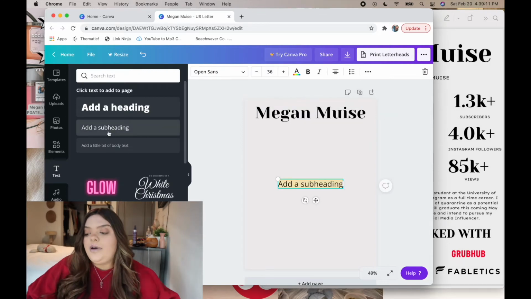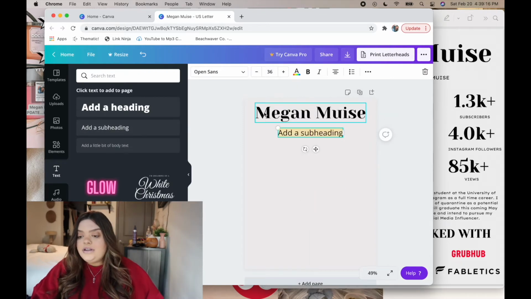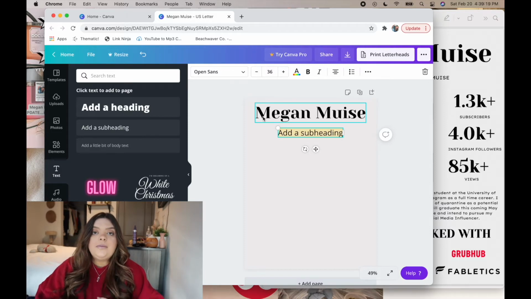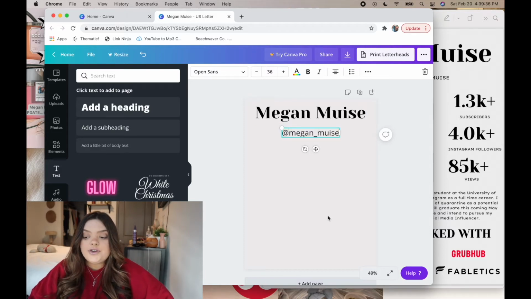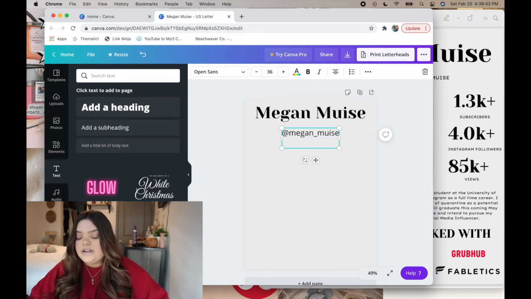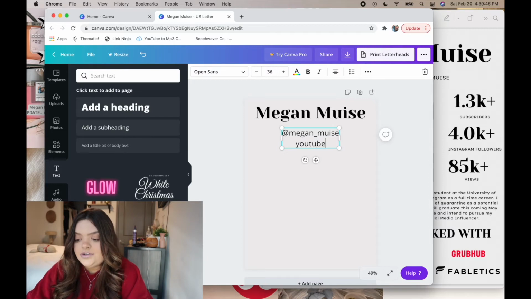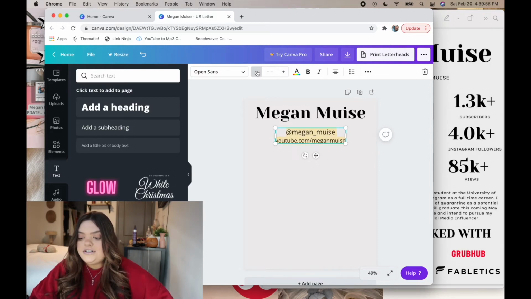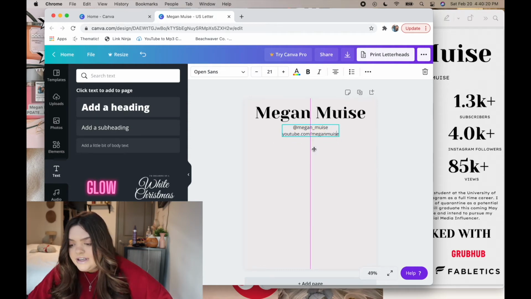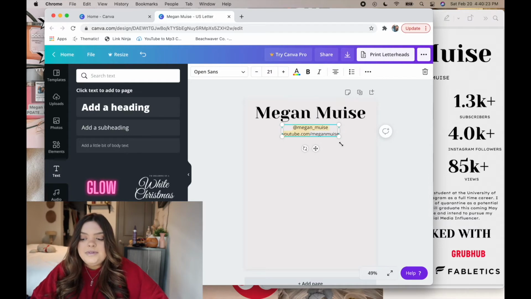We're going to add a subheading, put it pretty close below it. And this is where I put my Instagram and my YouTube. I'm going to put at Megan_Muse again, which is my Instagram. I'm going to use the same box and just hit enter and write youtube.com/MeganMuse. Select all and decrease the font because it's really big. And you don't want it to be that big and overpowering. Now it's still very prominent, but not as big as it was, so it doesn't take away from the very top header. Does that make sense?